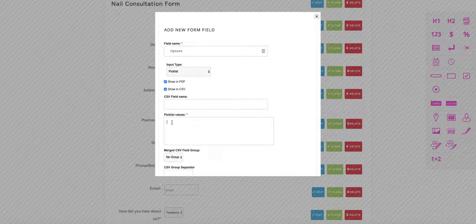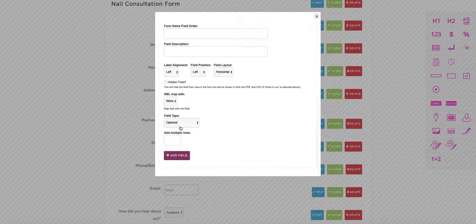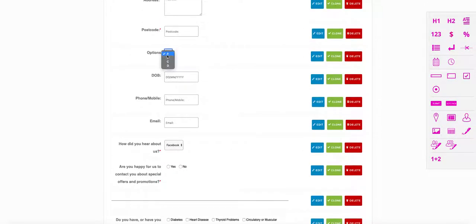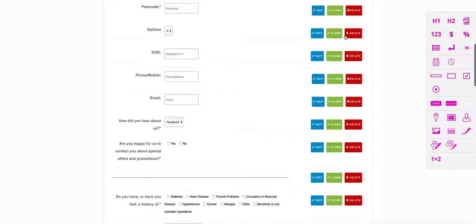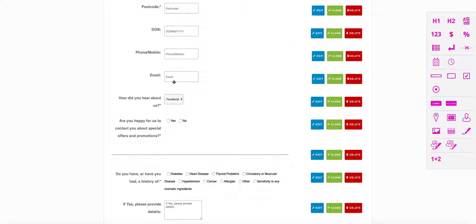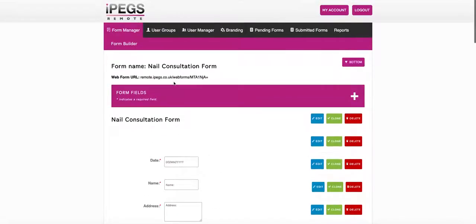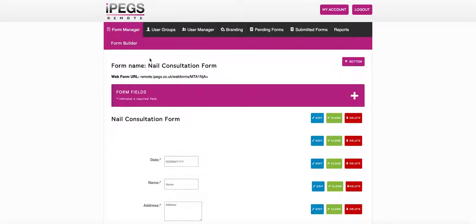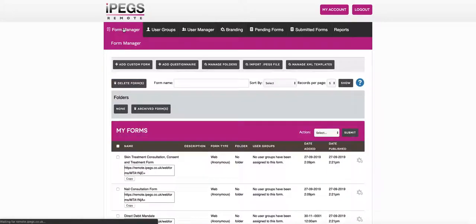Now, if you're adding a pick list, radio button, or tick box, then you have to separate the values with a comma. So A, comma, B, comma, C, comma, D, comma in this case. And once I add that field, you can see we now have our pick list. I can drag and drop that and move that around, or I can delete that field if I no longer like it. So it's very easy to go in and edit the forms. There is a separate video on building your first form. So I'm going to go back to my forms now.